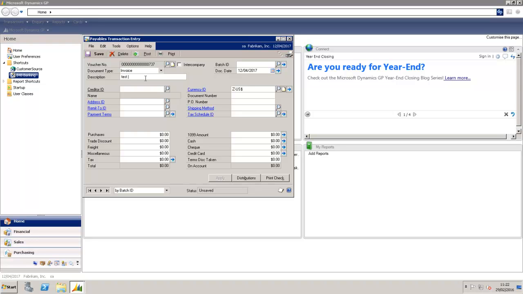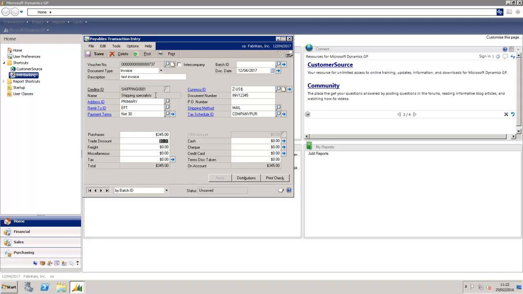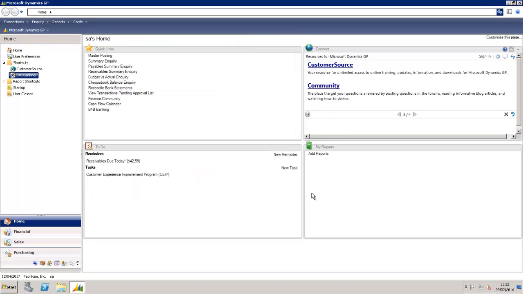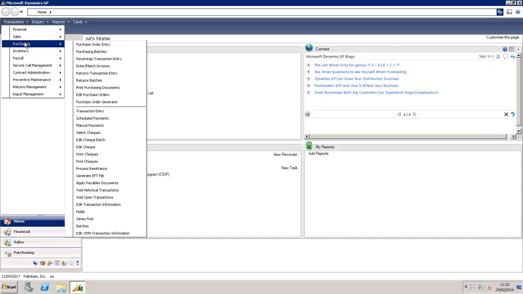So I'm just going to put in a test invoice for one of our creditors, and here I'm going to put in the invoice number, the document number, and the value, and then post that transaction. So here I'm posting directly rather than posting to a batch. And now I'm going to subsequently create the batch of transactions ready for processing.